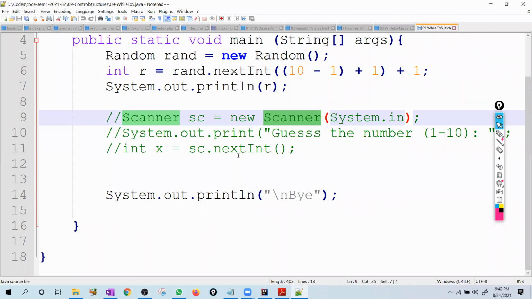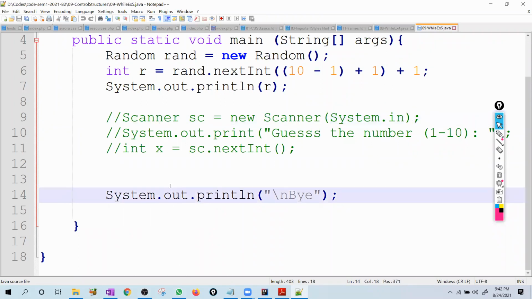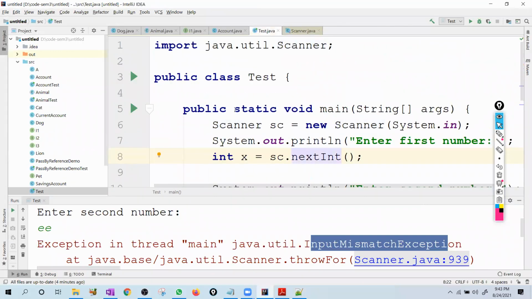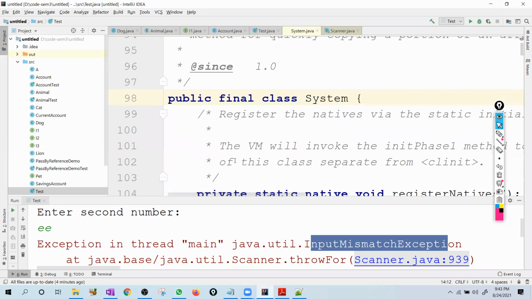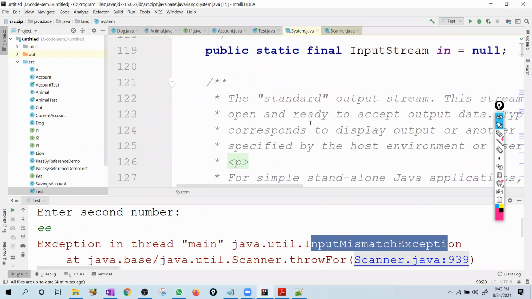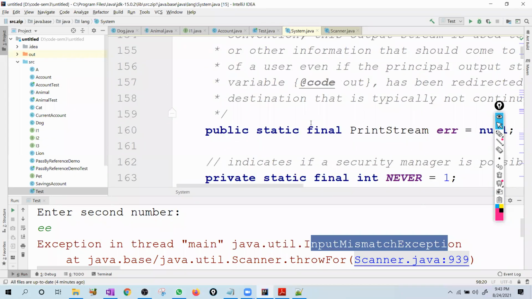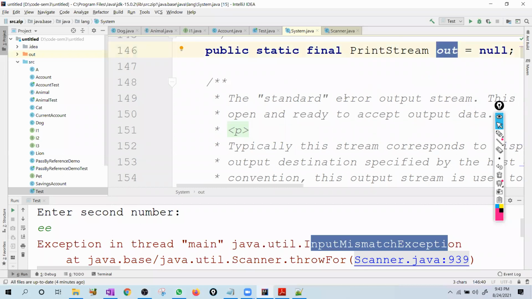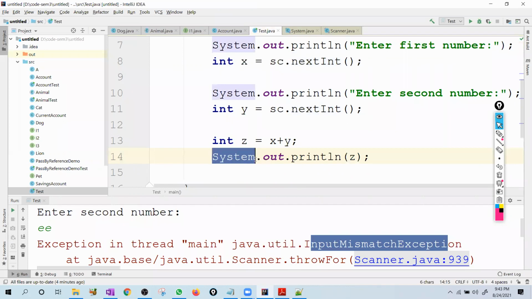Another example: what is the meaning of this out? Because this is a strange thing, right? System.out.println. Of course, System is a class, and you can see it's a final class. Now, what is this out? You can see out is a class variable. Since it's a class variable, I can use the class name and access it. That is why we are saying System.out.